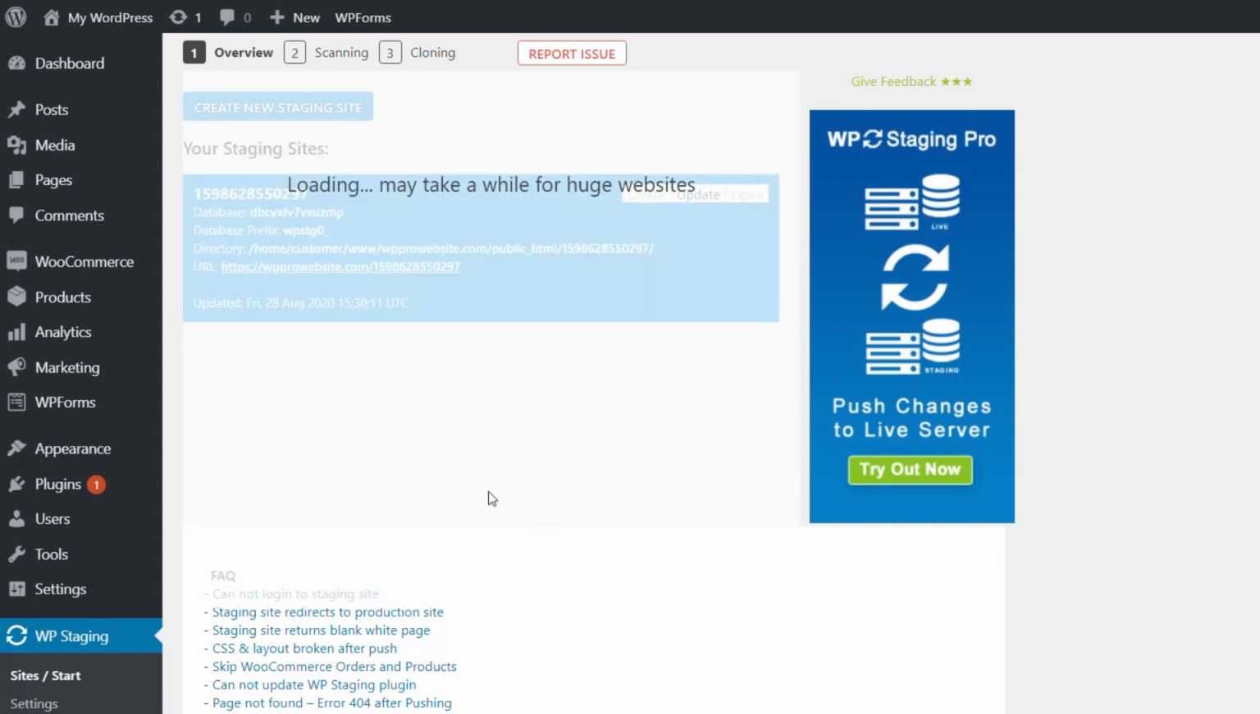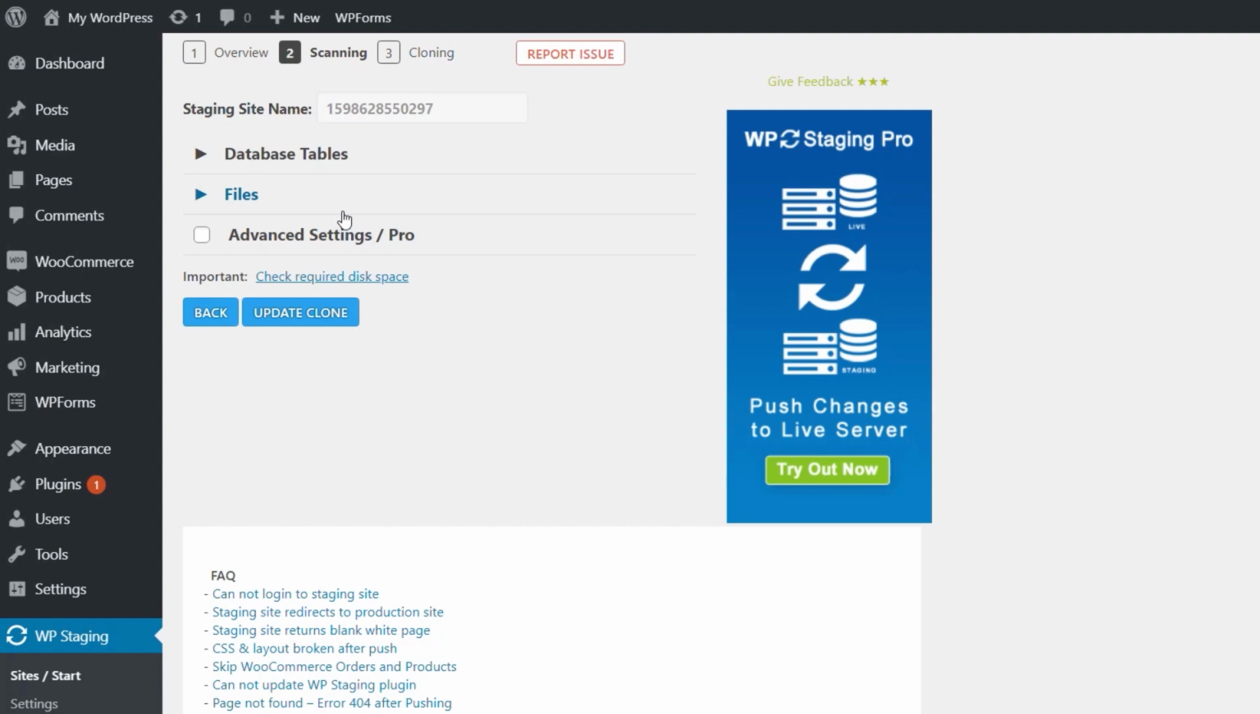So if we click on that, it takes us back to what we had originally, which is where we can choose the database tables and the files. The staging site name is all still in place. So now we could go in and choose, do we want to push everything over to it, or maybe just the files, or maybe just the database, maybe just certain folders. It's up to you. So this is more if you're comfortable working with a tool like this. This may be a really simple but perfect option for what you're doing.